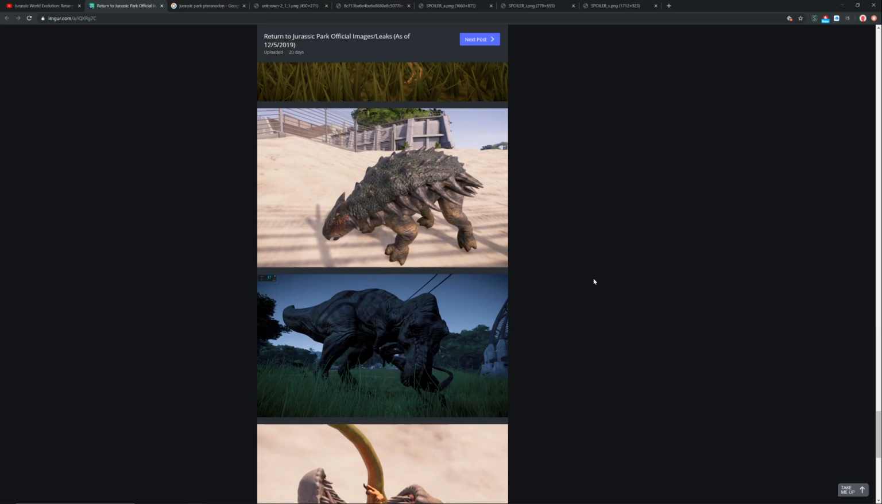I just think the Anki skin could probably be a lot darker, and that could actually use a remodel to better fit the Jurassic Park 3 Anki. I also think we could use a 1993 Parasaurolophus skin, because that had a really interesting skin. If you saw in the movie, it was a light blue and then a dark blue, and I thought that looked really cool.